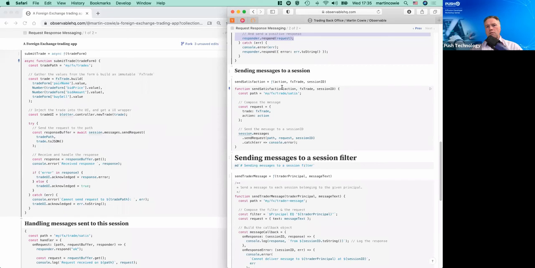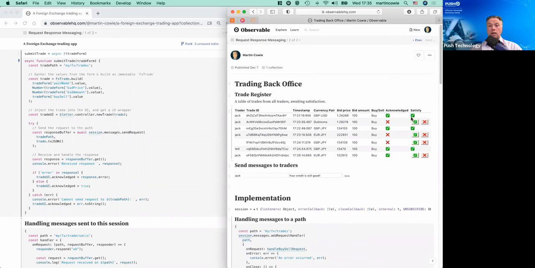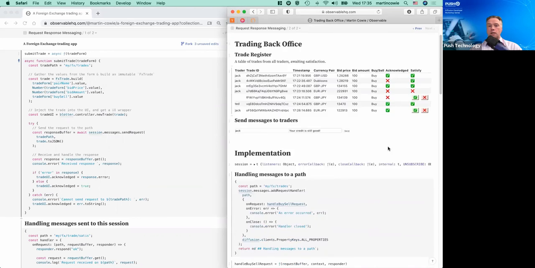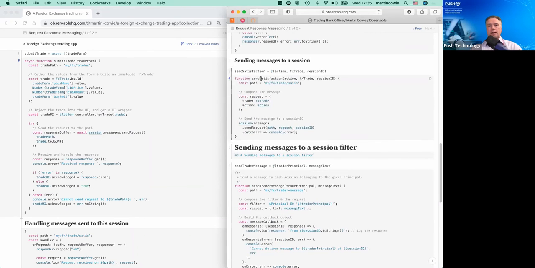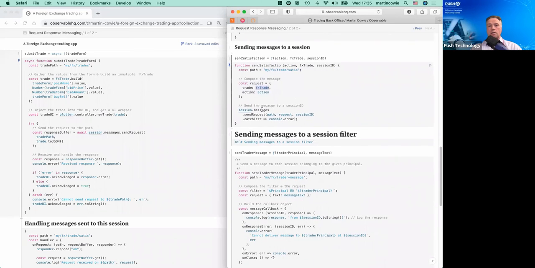So still here in the back office, the function that's called when we click one of these is send satisfaction. Firstly, we define the path, myFX trade satis. Could be anything, to be honest, but this is what we've chosen to be consistent with the rest of the implementation. We compose the thing that we're going to send. So there's our FX trade, and the action, which I think will be accept or deny or satisfy. It's some string enumeration.